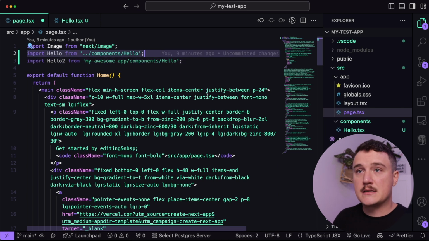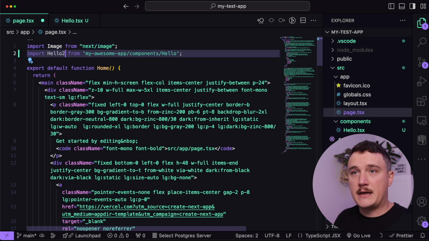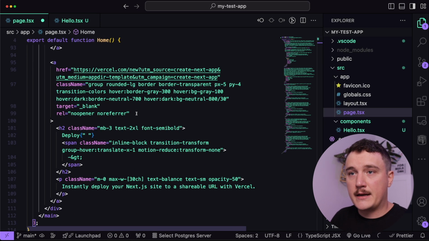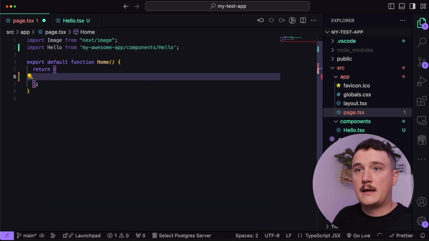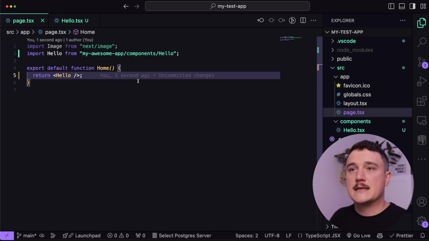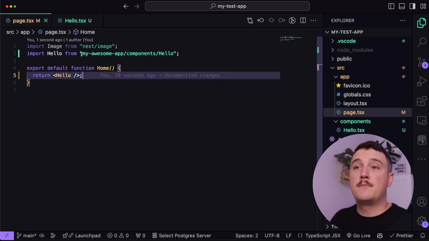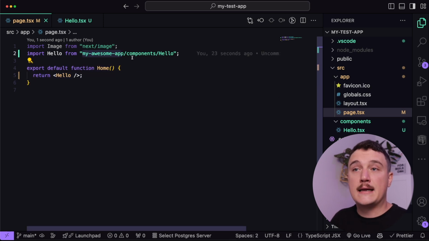So let me take this first one away and rename this to hello. Now, if I just add it over here, let me clear everything else and add the hello like so and save it. So now we are displaying this hello component by importing it with the import alias over here.